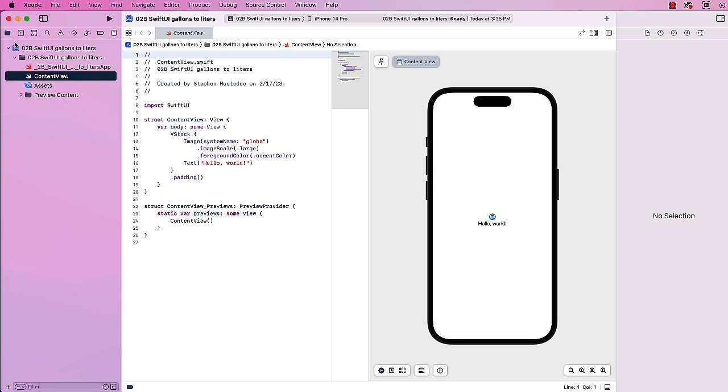If you look over on the left-hand side, you'll see our structure of the project. Notice we no longer have a storyboard. Instead, what we have is content view. And we see the content view file here. And then on the right-hand side, we see a preview of what our interface is going to look like.